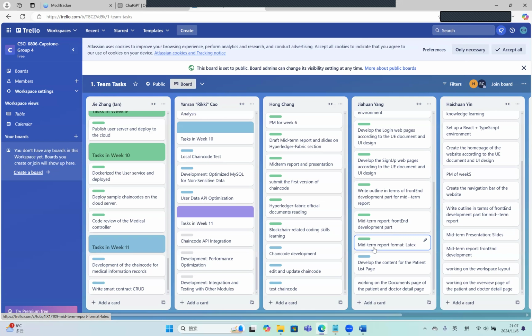So the primary issue arose from an initial assumption that the chain code would only store a URL or reference that points to detailed information stored in MySQL. This approach would have meant that sensitive user data, such as personal information and medical records, would be stored outside the blockchain in MySQL, with the chain code merely acting as a pointer.